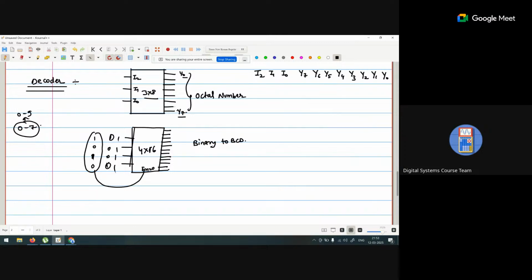If we are talking about the NAND gate, so basically NAND gate is what? It is a combination of AND and NOT. That means you are using two basic gates.